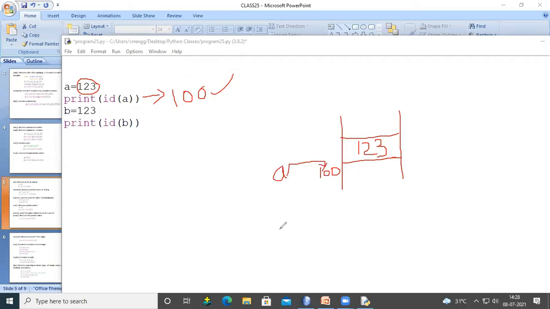Now again, if I assign B equals 123, the Python interpreter checks that 123 is already in the memory. Yes, 123 is already in the memory. So the same ID is assigned to B also.